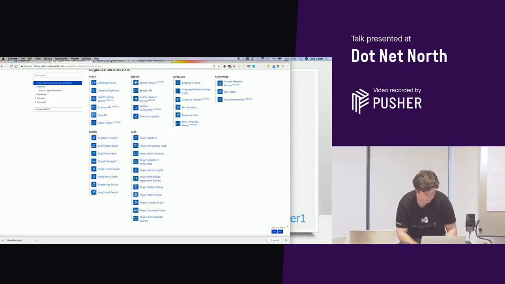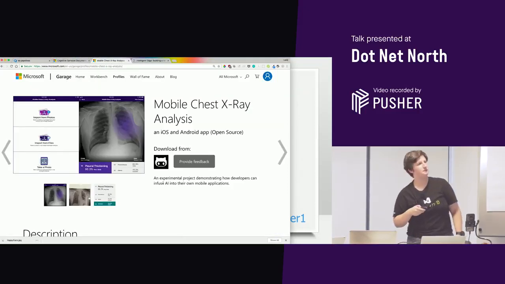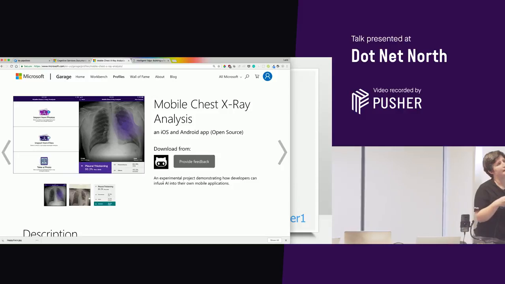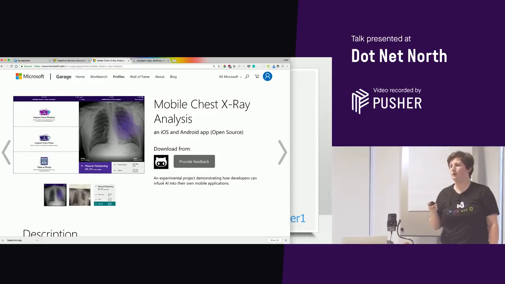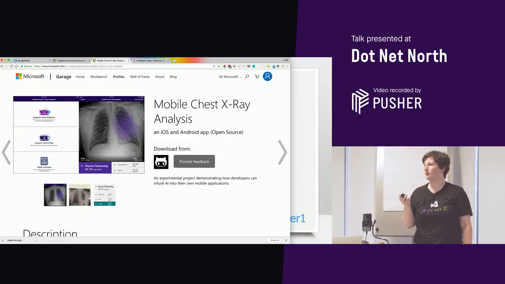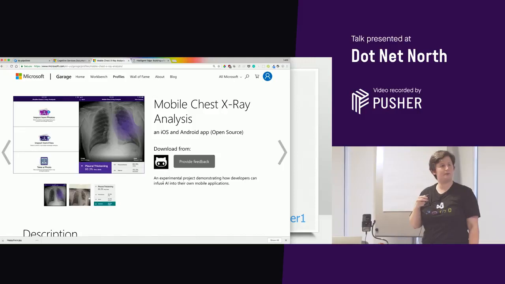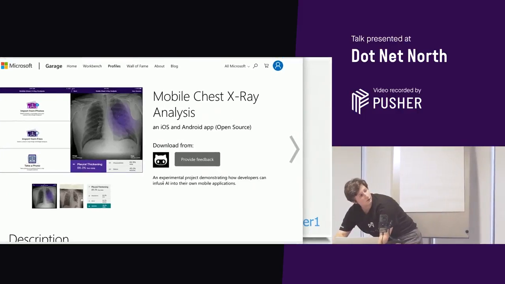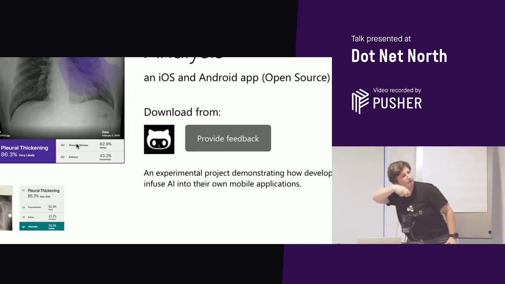So one example here is this chest X-ray. This is Microsoft Garage. If any of you don't know, Microsoft Garage is the R&D department of Microsoft. Some interns, while they were doing their internship at Microsoft Garage, actually built this app with Xamarin and Cognitive Services. As you can guess, it's a chest X-ray analysis. What it does is you give it a photo of an X-ray of a chest, and it will come back and give you the likelihood that it is something.